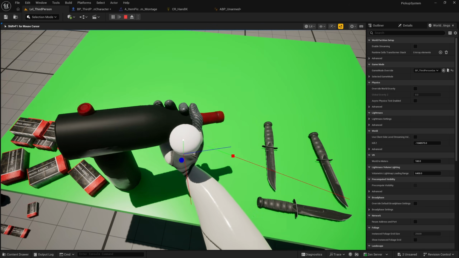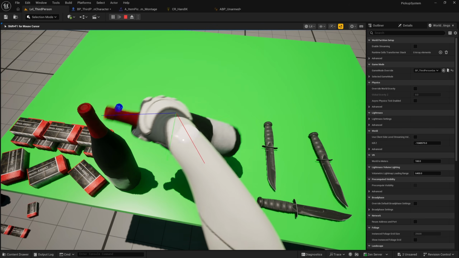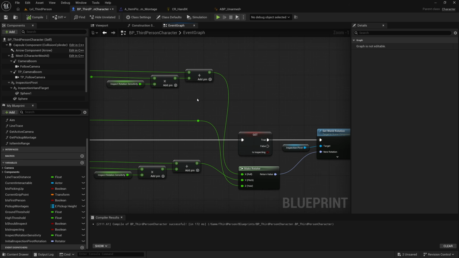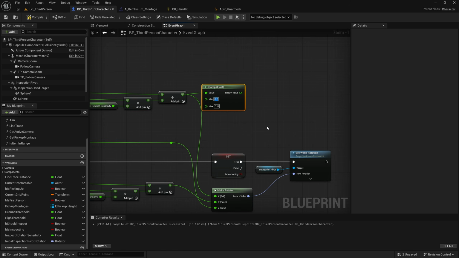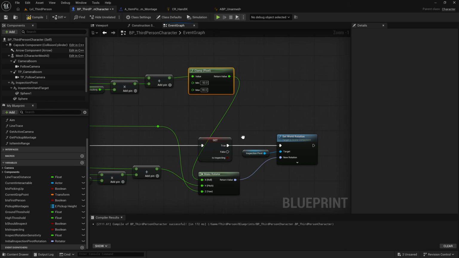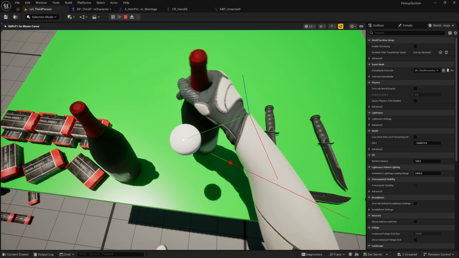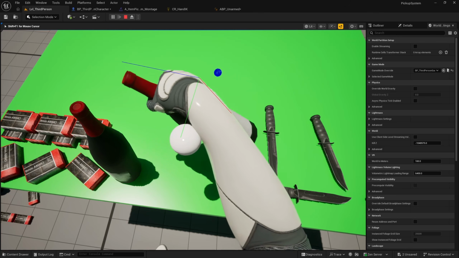Okay, now let's add the limit for the rotation range. In here that we change the rotation using IA mouse look, before passing it to the rotator, we clamp the value. I played with the values so I know what I want. Set the values like this. Now we have the limit on rotation.